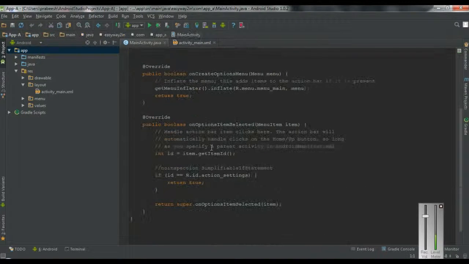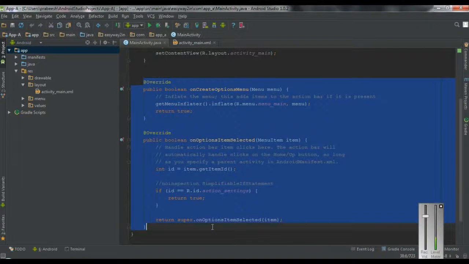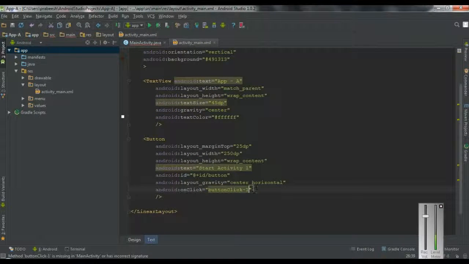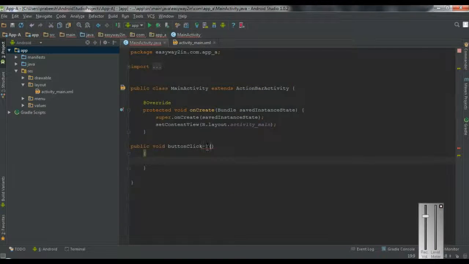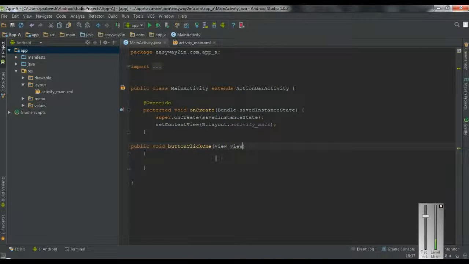Go to the main activity. There is no need of an options menu, so remove the unwanted methods. Now create the method public void button click 1. Yeah, this is not a valid method name. We have to change that one. I change it to button click 1. Okay, now it's fine. And add the view argument. Let me just type view. Okay.